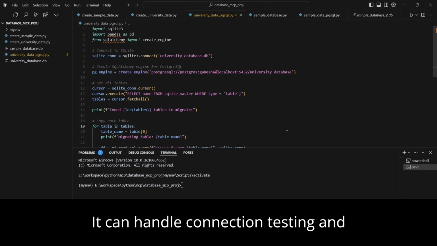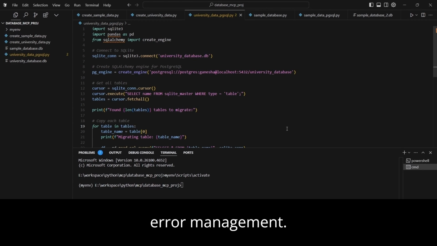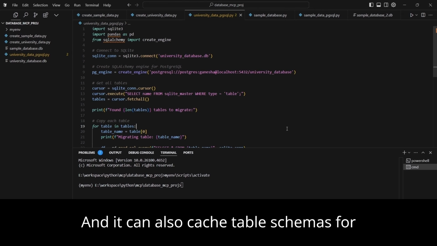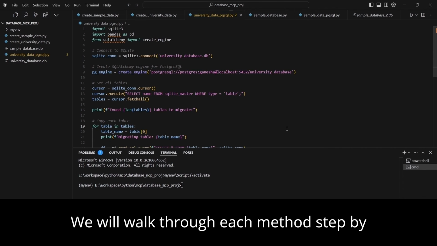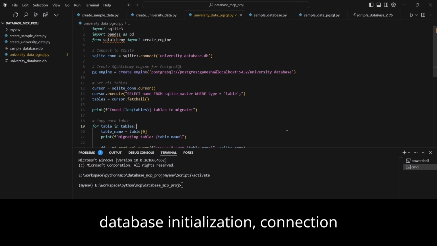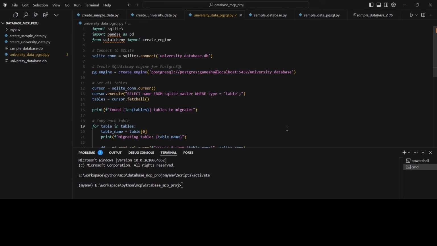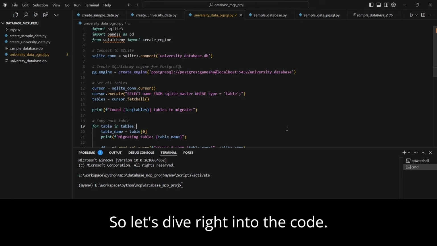It can handle connection testing and error management, and it can also cache table schemas for better performance. We will walk through each method step by step, understanding the logic behind database initialization, connection validation, and schema retrieval. So let's dive right into the code.